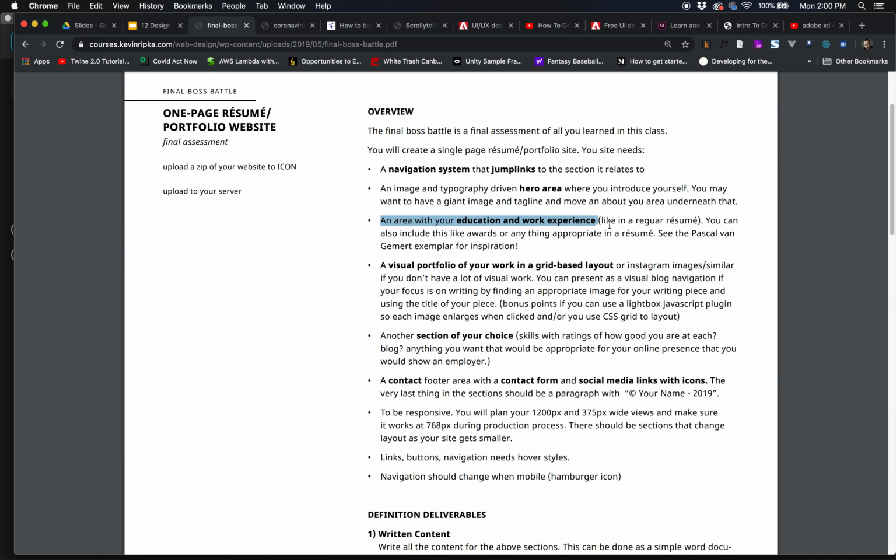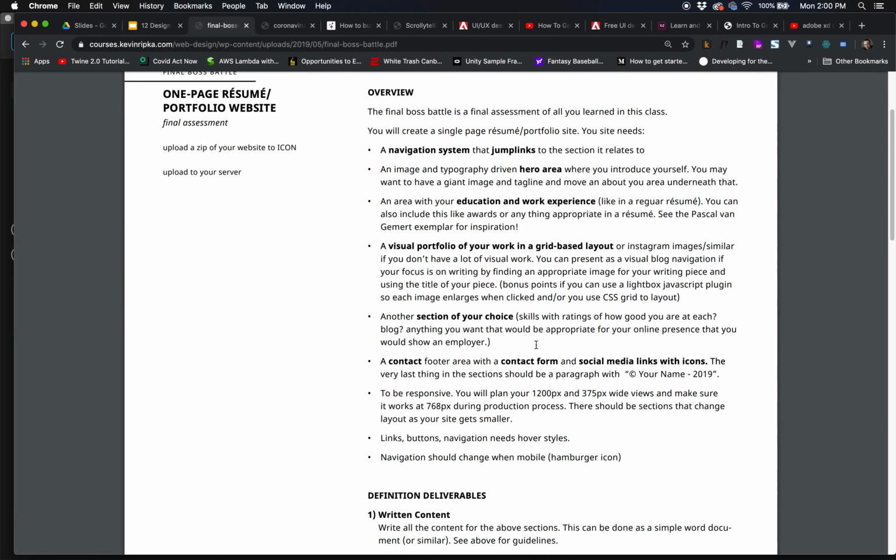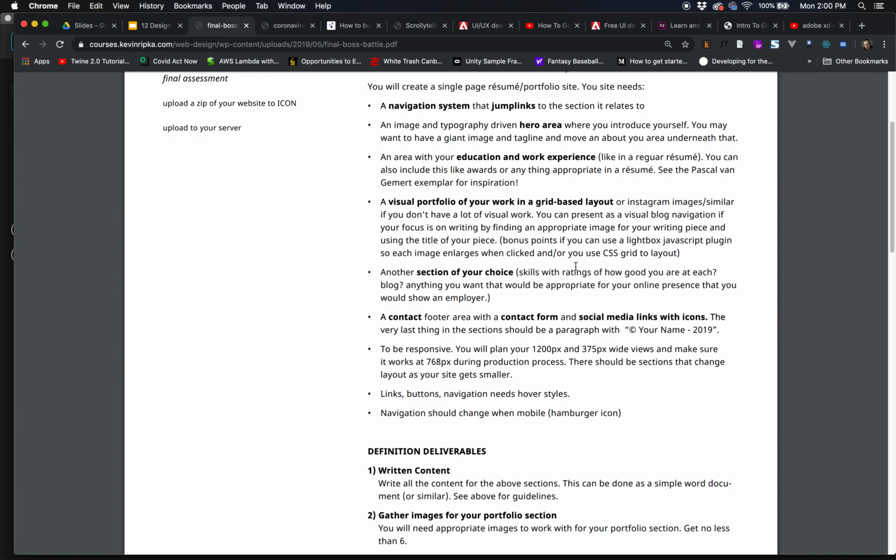You're going to need an area with your education and work experience, right? So this is kind of like your resume type thing, right? Kind of what have you done? What do you know? Right? So that's pretty simple. You're going to need a visual portfolio of your work in a grid-based layout. So a grid-based layout doesn't mean CSS grid, because if you remember, we didn't learn CSS grid that much. But what I mean by grid is you could use rows and columns, right? Different ways that you can form grids. That's what you're going to need there.